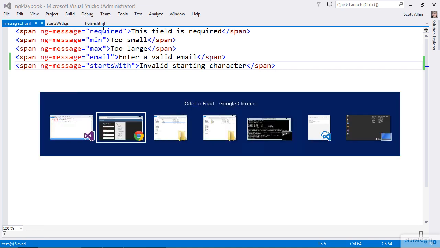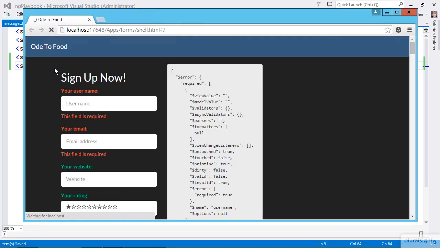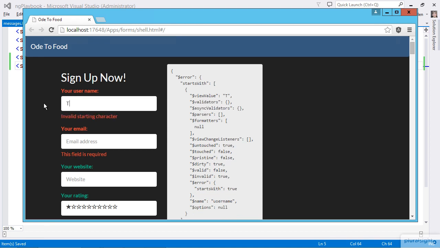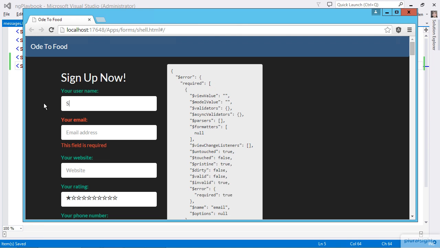Well, let's give this a try. I've saved everything. Let me refresh. And of course, the first error that's going to come up is that this field is required. Now, if I start with a capital T, I now see that error message invalid starting character, lowercase s, same thing, uppercase S. That works. And that's just how quick and easy a custom validation rule can be.